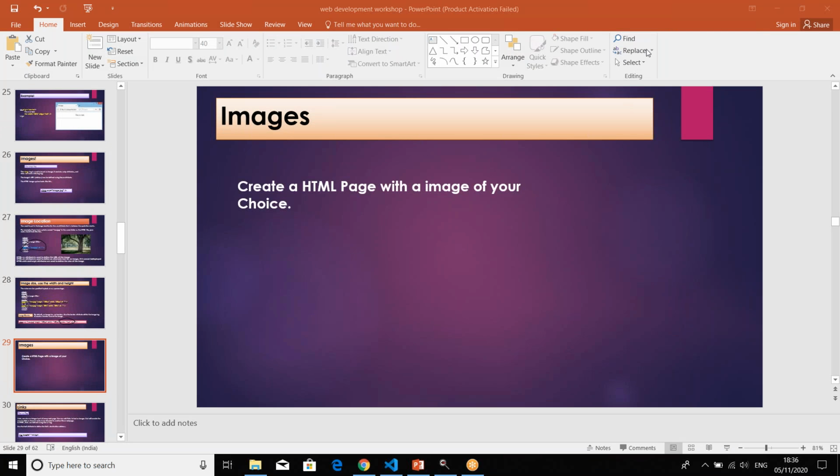I would like to tell you people now, just go and pick any random image of your choice, put it in with the image tag, and if it works, we'll continue. Just use the height and the width attributes.